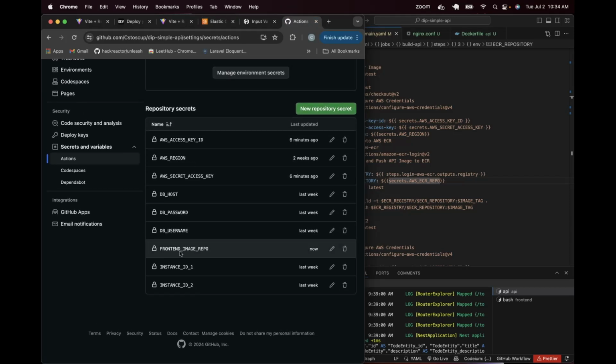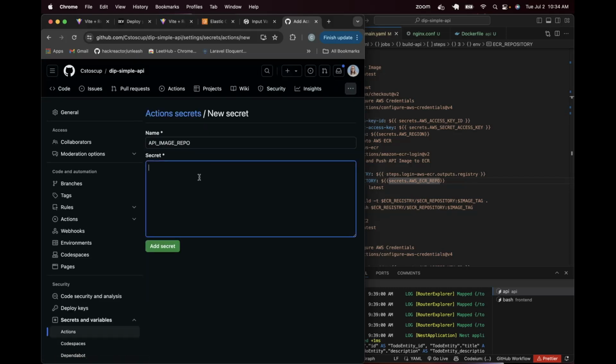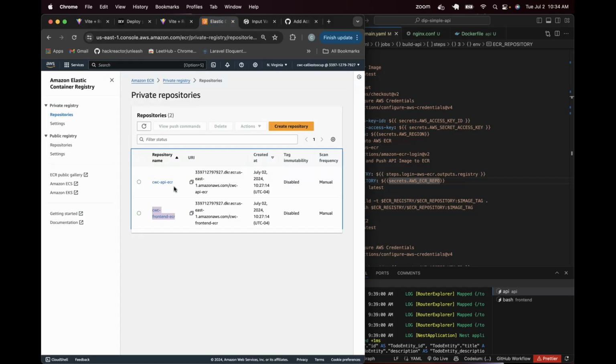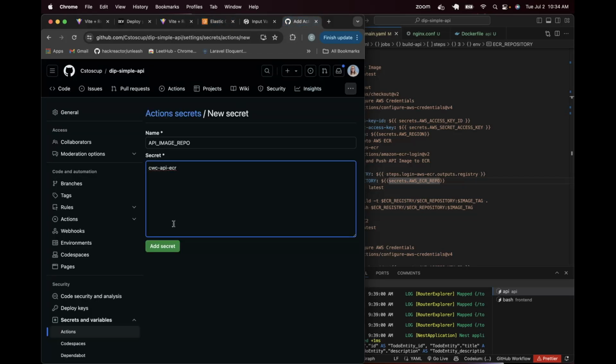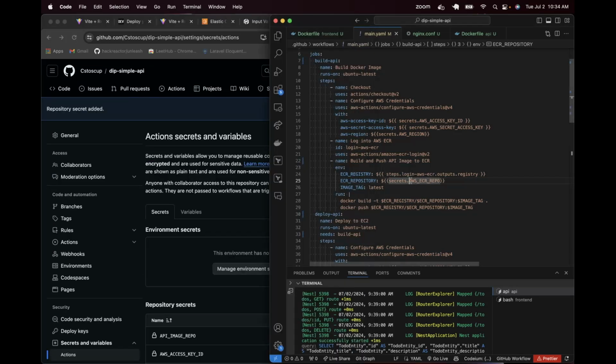Perfect. So now we have this front end image repo, and let's create another secret, and we're going to call this API image repo. Good job, Callie from yesterday, who created these in a different repo, and GitHub is remembering it. All right, and we'll paste that in. So now we no longer have a secret called AWS ECR repo, but we do have one called API image repo. And that is what we're going to put into this ECR repository variable.